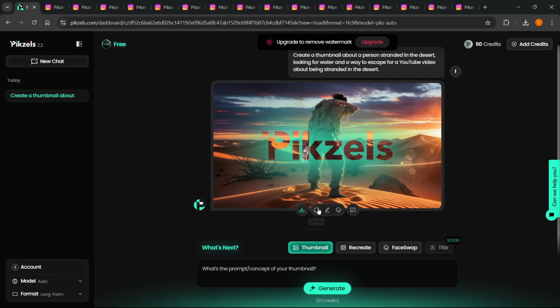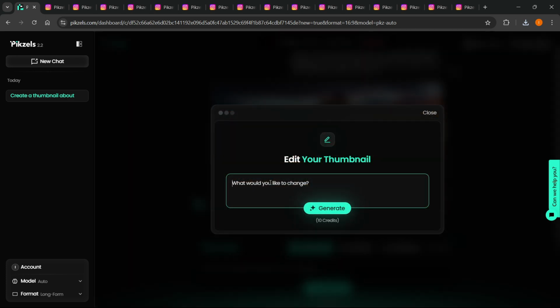As you can see over here, you can then click download, redo, or you can click edit, or you can face swap, and you have those options, okay? So if you would like to edit this, you'll want to click edit over here, and it asks you what would you like to change. Now what you can do is actually type in whatever you want.